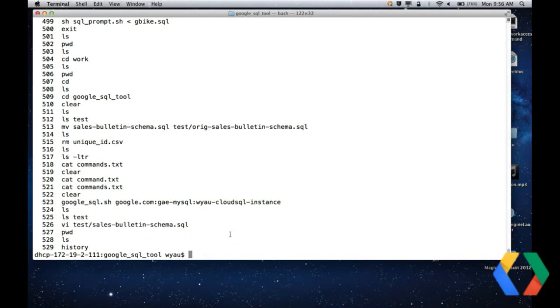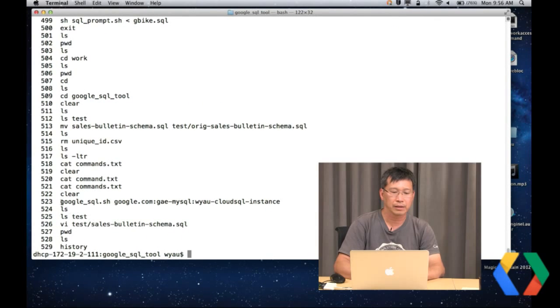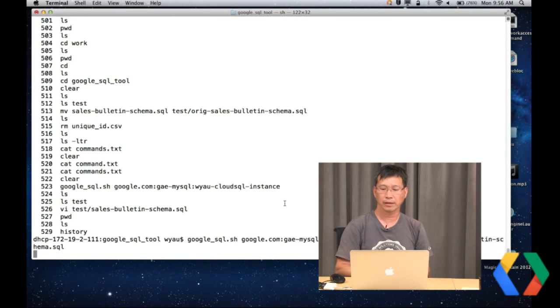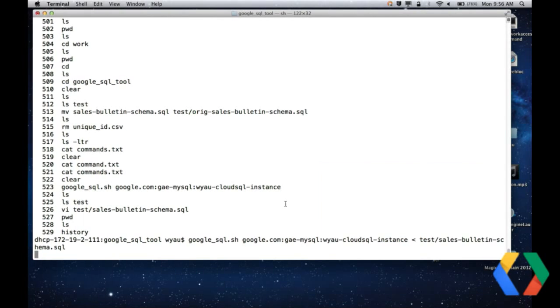So I run my Cloud SQL command prompt, specify my instance, and then just redirect my SQL schema in there, and then it will be chunking. Because there's close to 80 tables, it's going to take about a few minutes. Yeah. Nice. Very cool.